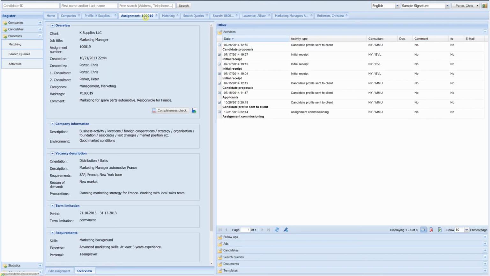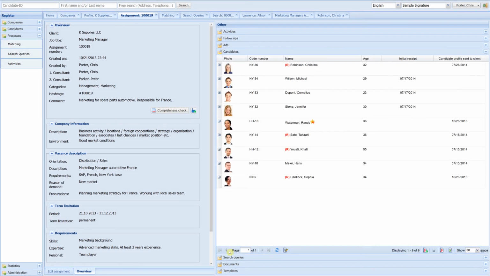I'll go to the assignment file. In the activities of the assignment, I can see the latest activity, which was mailing the candidate profile to the client. In the candidate drawer, I see all candidates that are somehow related to this assignment. My favorite candidate, Christina Robinson, is at the top of the list.